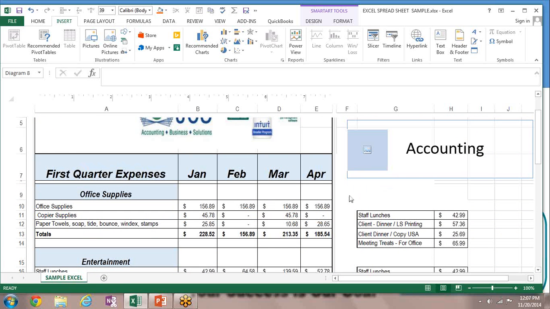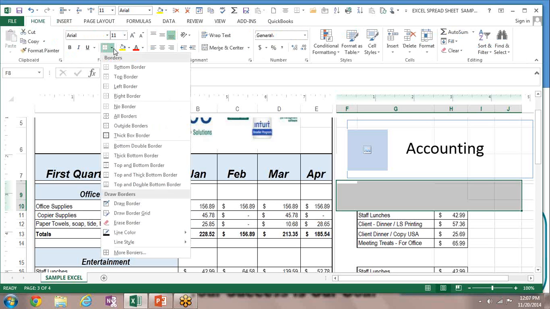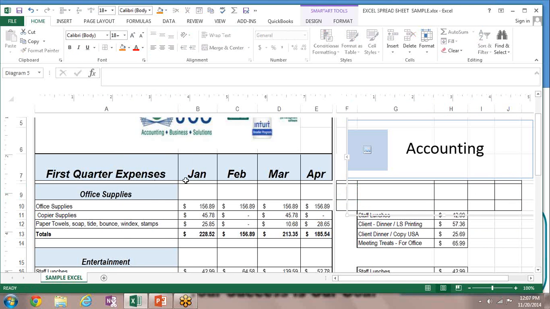Over here to the right, I'm going to do an example. Let's say you wanted to make a chart in this area. What you'd want to do is go to your Home tab, and you can put your borders on. Let's do all borders. See how that works? Then you can type in your headings, just like I did to the left. You can type in your subheadings, and then your information, and then your amounts. That's one way to do a chart.